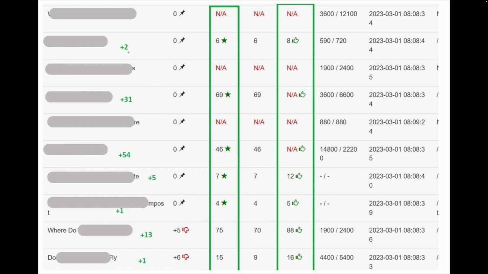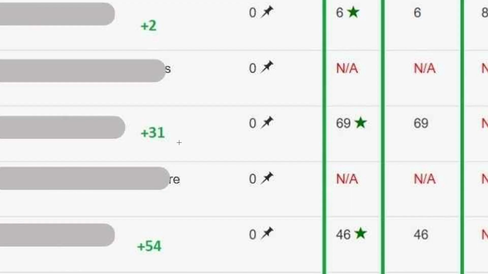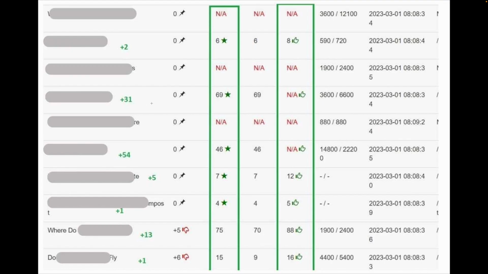not moved, the second one jumped up 2 places, the third one didn't move, the fourth one jumped up 31 places. Now this article was lingering on about page 10 of Google for whatever reason, and you can see now it's at the highest position it's ever been. Still not where we want it to be, but it will come up even more over the next few months. The next keyword you can see not picked up. The next keyword jumped up 54 places from literally page 9 or 10 of Google, jumped straight up to position 46, the highest it's ever been.